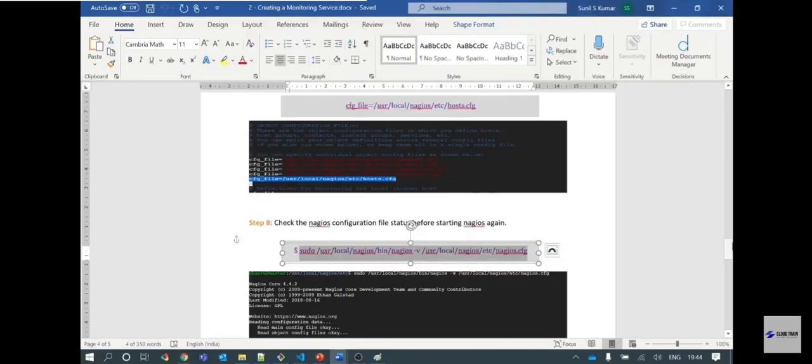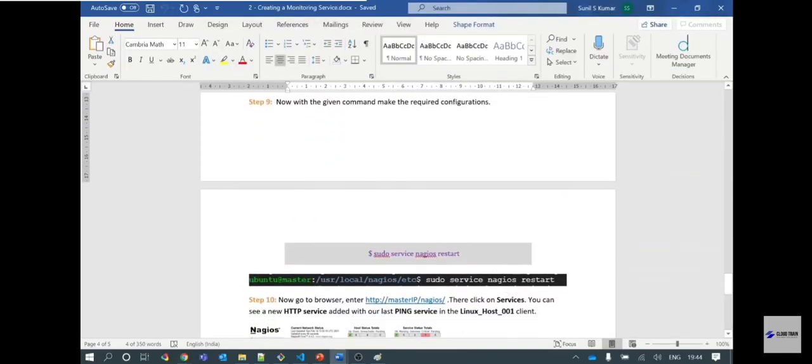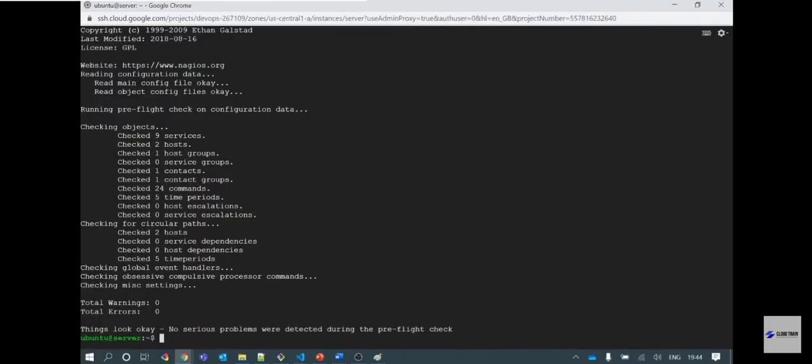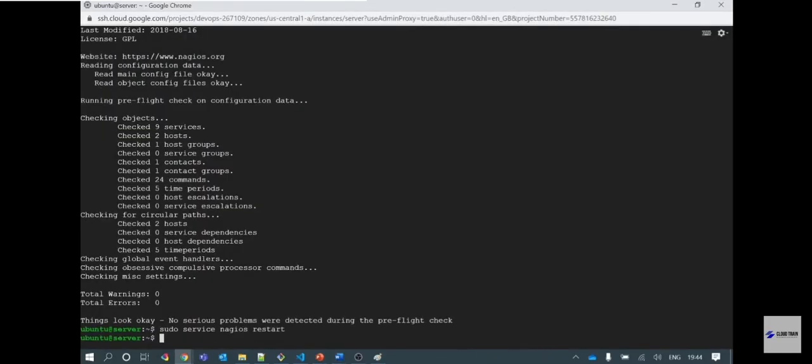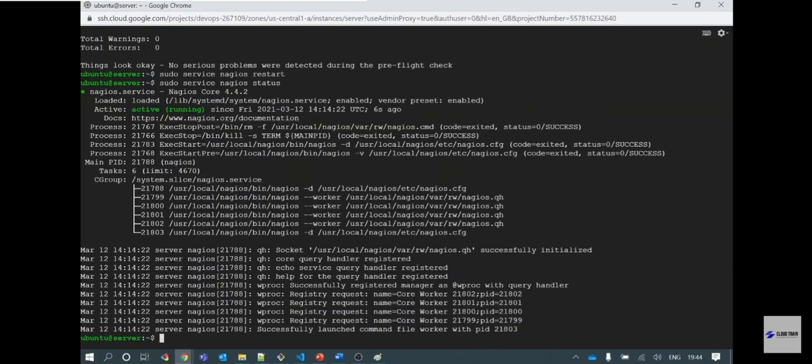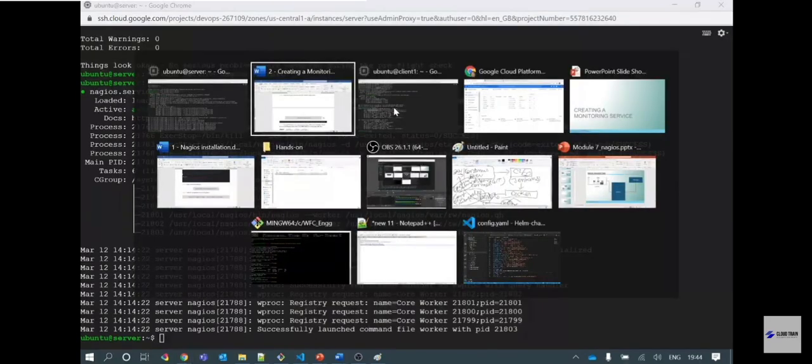Now I can go and reload my Nagios in order to get the new configuration reflected. Without a restart, the configuration will not take effect. So that's the step you need to do, and once it is done, you can check the status also. See, active and running 6 seconds ago. So that was successfully restarted.